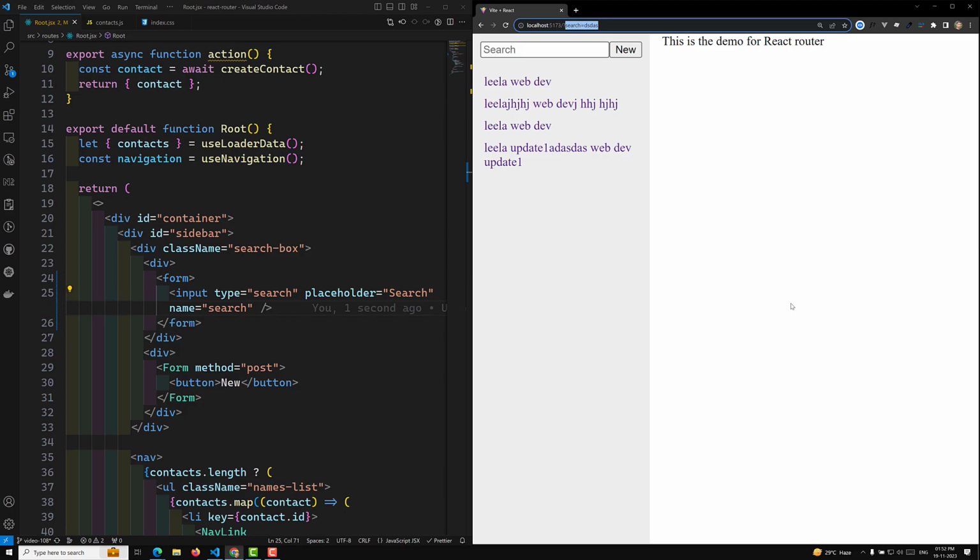Note that you need to remember this form is different from the others we have used. It doesn't have method equals post. The default method for a form, as you are all aware, is a GET request. That means when the browser creates the request for the next document, it doesn't put the form data into the request post body, but into the URL search params of a GET request. Now let's use client side routing to submit this form and filter the list in our existing loader.